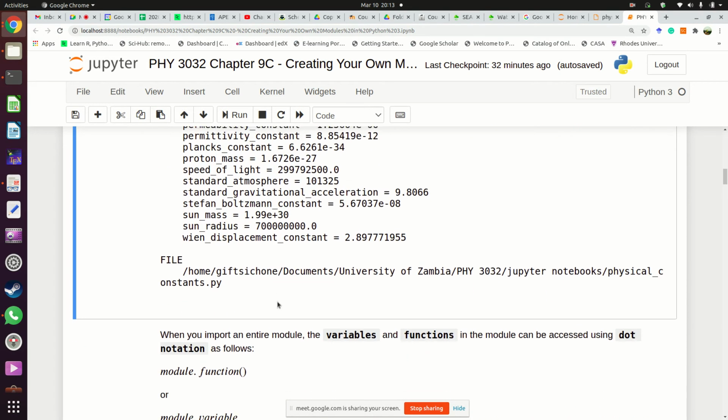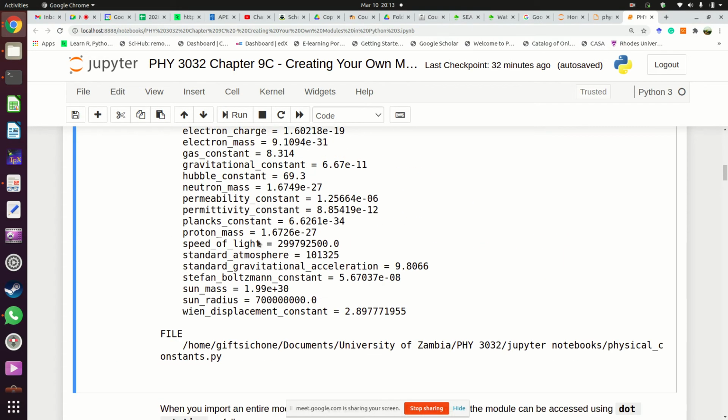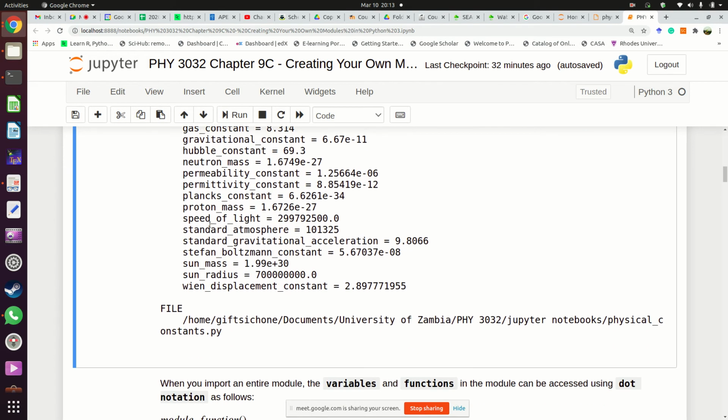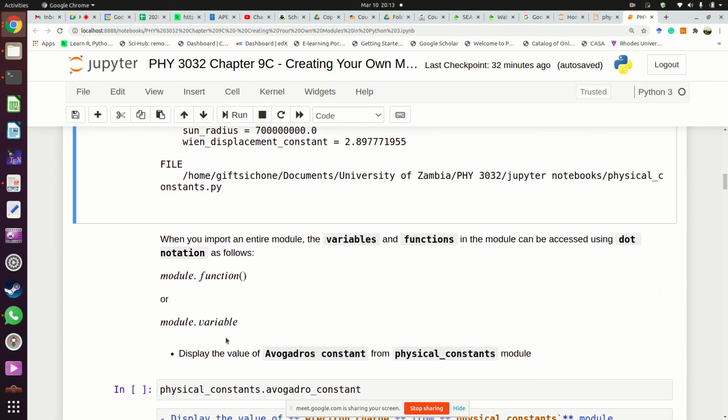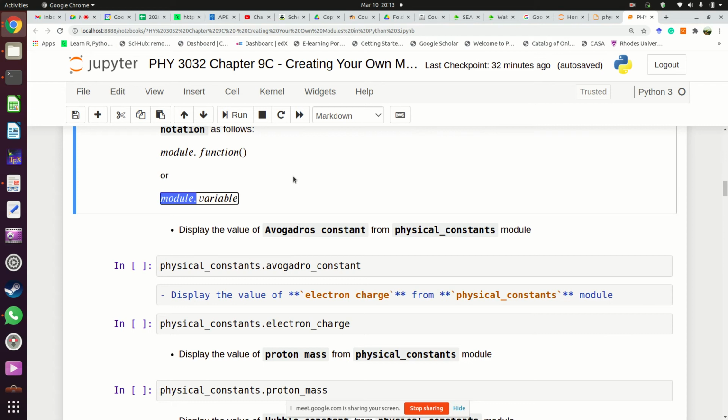Yes, it is. Okay, so the next thing is, if you want to access one of these constants, there are two ways to do it. When you create a module, your module can have either variables, like in our case here, where it has got only data, stored as variables, or it can also have functions. So if you've got a module, you start with the name of the module. Then if you want to access a function, you put the name of the module, then a dot, then the name of the function, or the name of the module, then a dot, then the name of the variable. In our case, our physical constants module contains variables. It doesn't have a function.